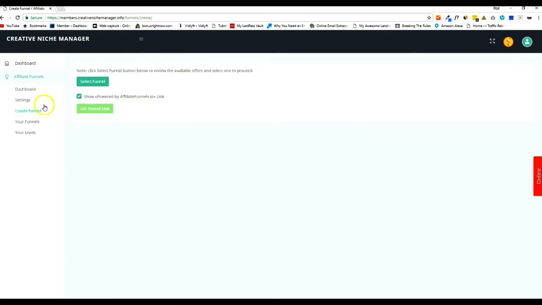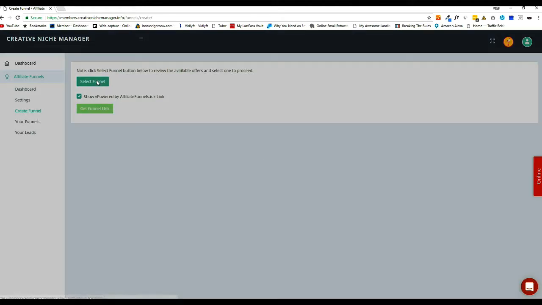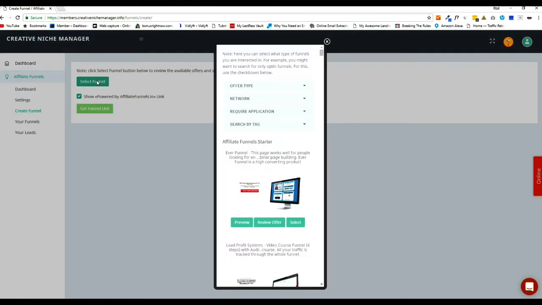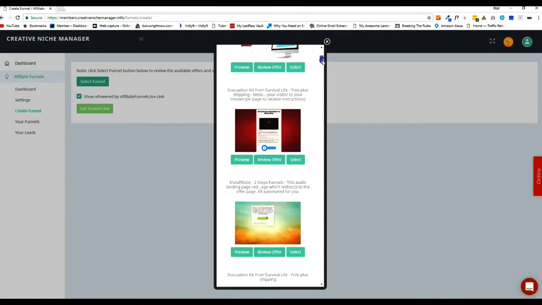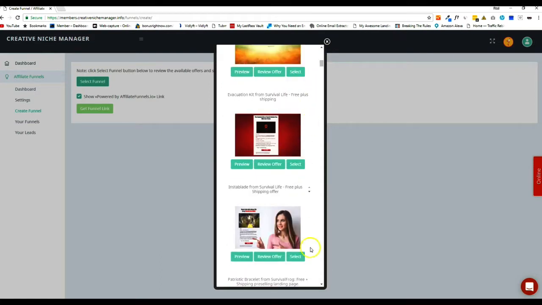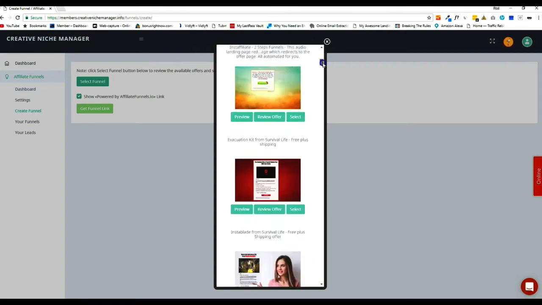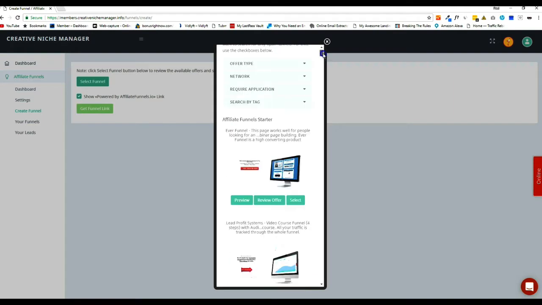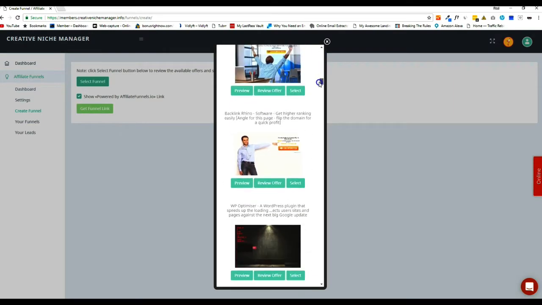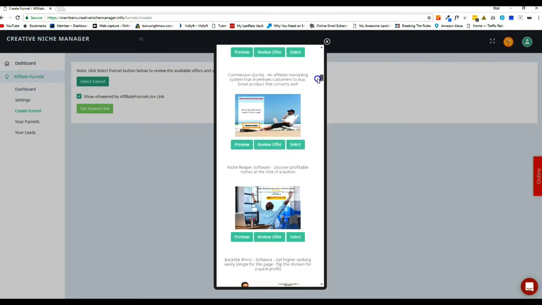Then click Select Funnel. And all of the funnels that we've got ready to go in the back end will appear. There they are in this box here. Now, as you can see, if I drag this little bar down, we've got an awful lot. As you can see, it goes all the way down. So we've got a lot of funnels that you can choose from. So let's choose one and let's just go through the whole process. So let's choose this one here.